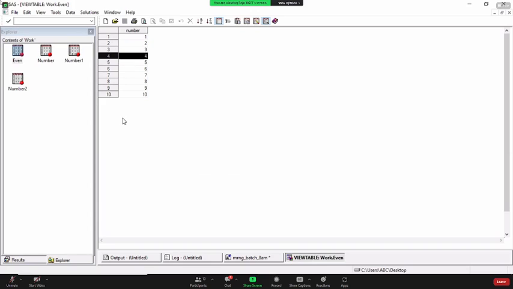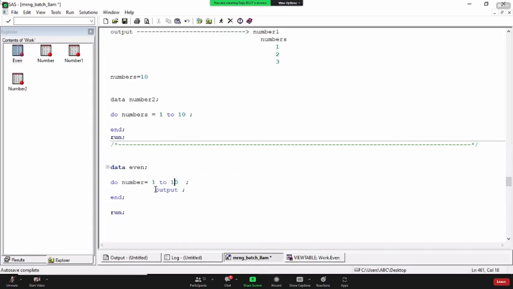There are 10 observations, and I have to filter. Each time the loop rotates, I have to check. Now I'm passing every observation to the output data set using the output statement. I don't want to pass every observation. I have to filter the observations, and only those which are even I have to pass to the output data set. Output should be divided by 2, I think.